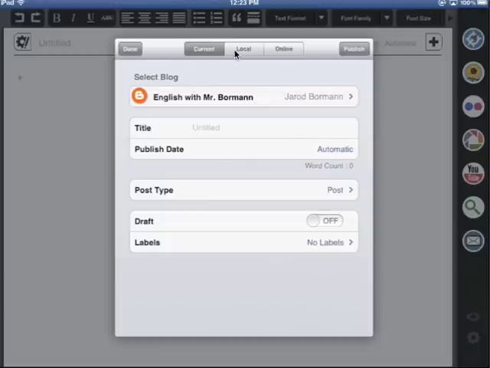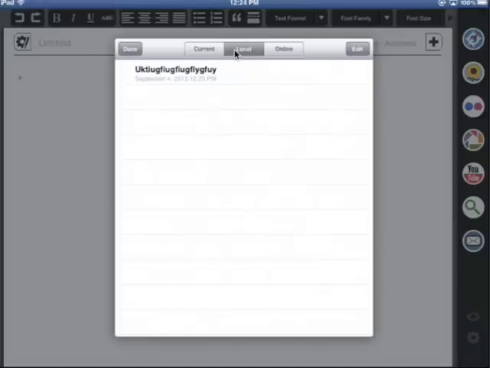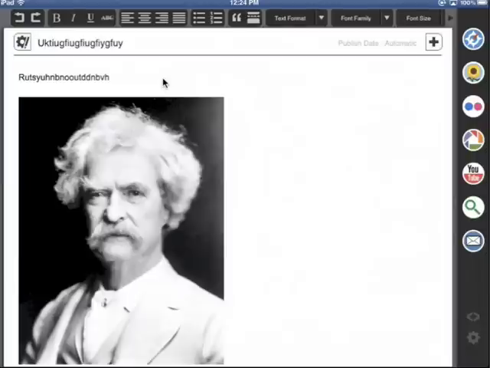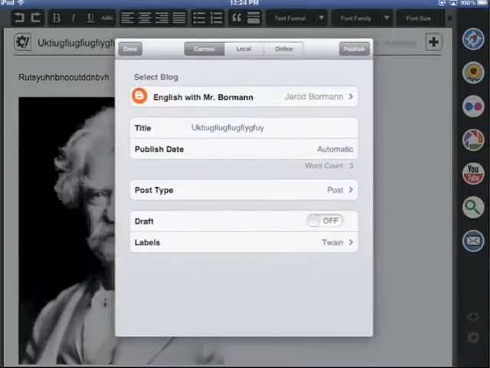But if I click on local, it'll bring up all of my currently saved blogs that have not been published. So if I click back on this one, which was just a random one, there it is. It's back. It hasn't gone anywhere, hasn't disappeared or anything. It's just right there.